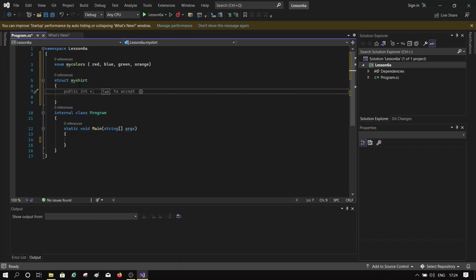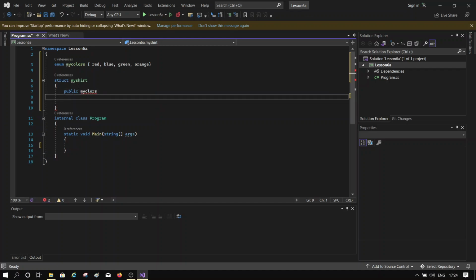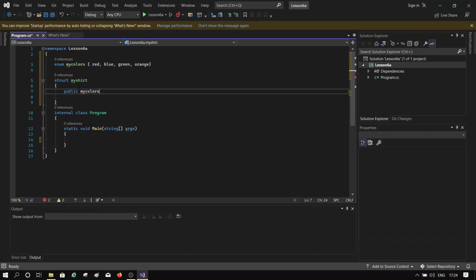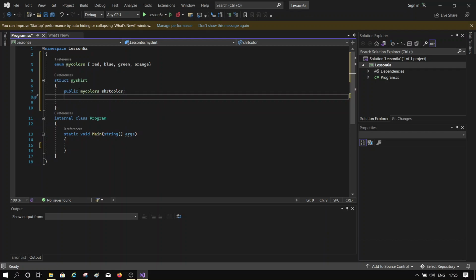So first of all, I'm going to say I have a public shirt color. It is of type my colors, right? So my colors, and this is called shirtcolor. Okay, so this is one member of the structure. The other member is an integer, and I'll call this size, and that's it.